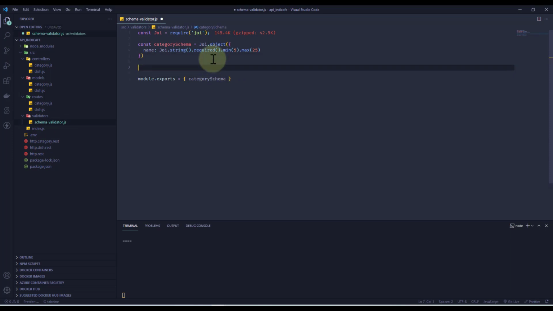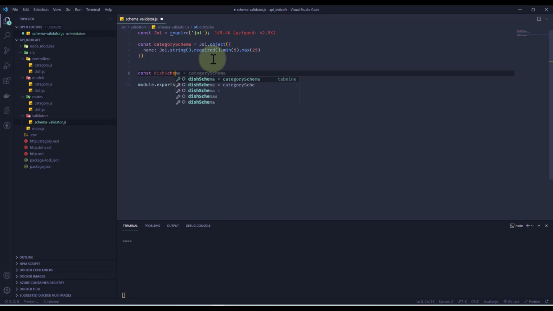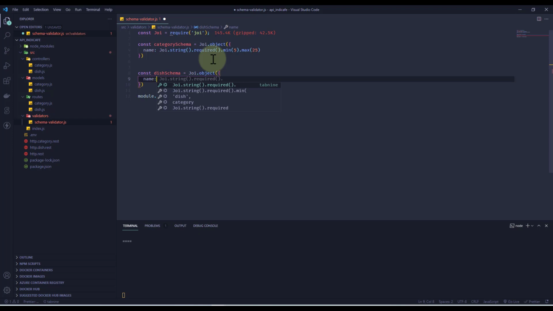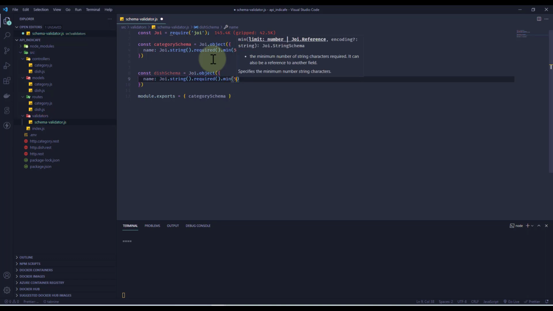And inside here, I'm going to create a new schema called dish schema. This is going to contain Joi.object, and it's going to have a name that's going to be Joi.string.required. It has to be a minimum of 5. And max, let's not keep any max there. We'll just have a minimum of 5 here.